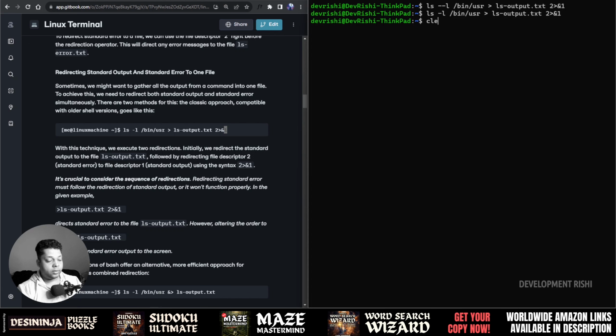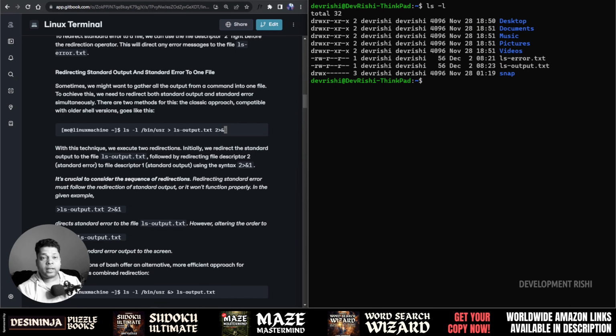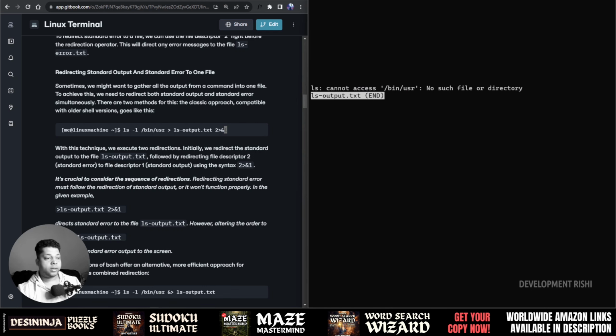Okay, so now let's clear the terminal and check out our directory, and as you can see, the ls-output file is there and it is only 56 kilobytes big. Okay, so let's quickly have a look into the file, and we'll use the ls command, and as you can see, no such file or directory error has been redirected to the ls-output file.